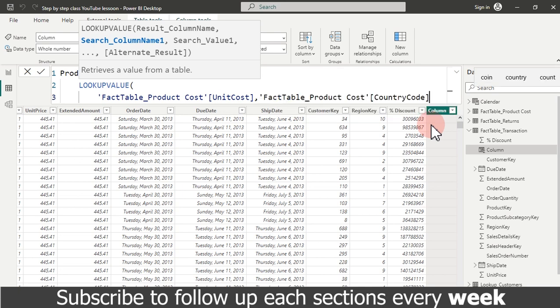So country code. Here we have it. So we have country code. I'm going to put my comma. So that is this search column. So this country code must appear inside this table. And the next one again is for us to use a related table to get this.